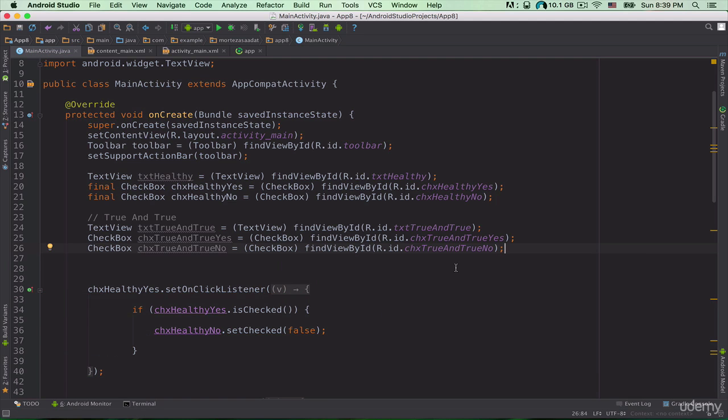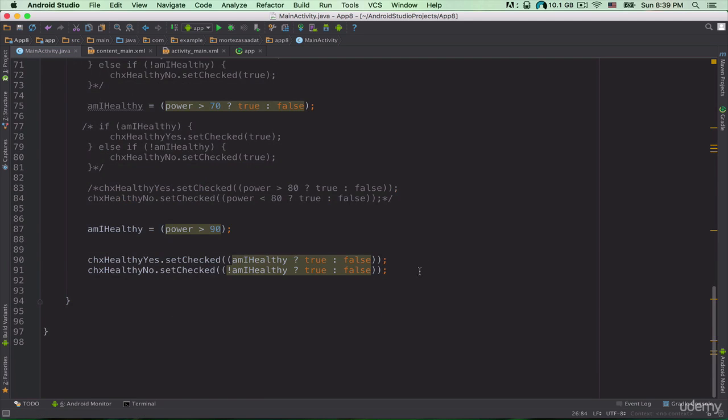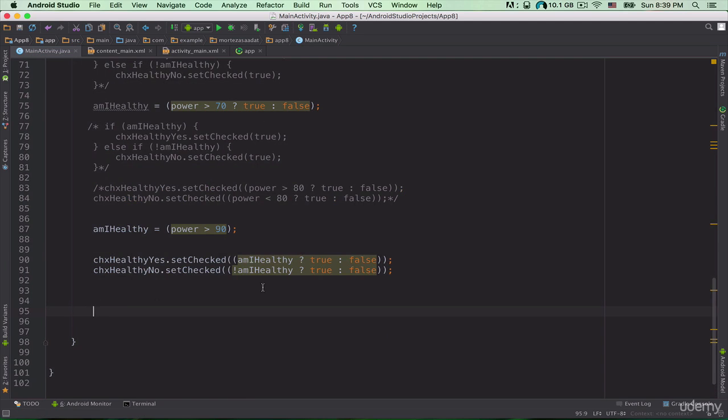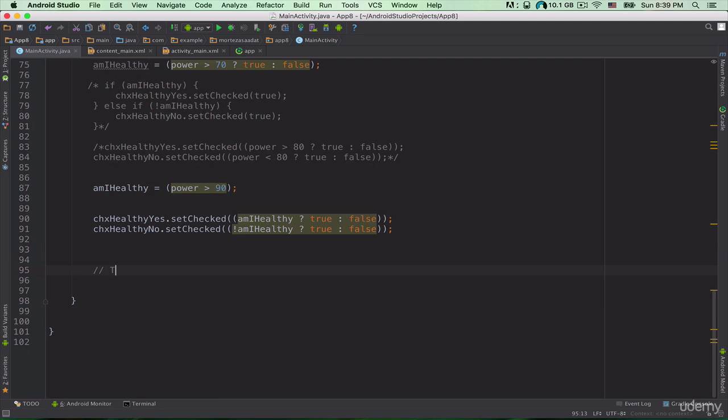So now let's work on these components. At the bottom here, as you can see, we can create a comment here, true and true. Okay, everyone, now let's create a Boolean variable here. So I just need to type in boolean. And then the name of my variable is trueAndTrue.